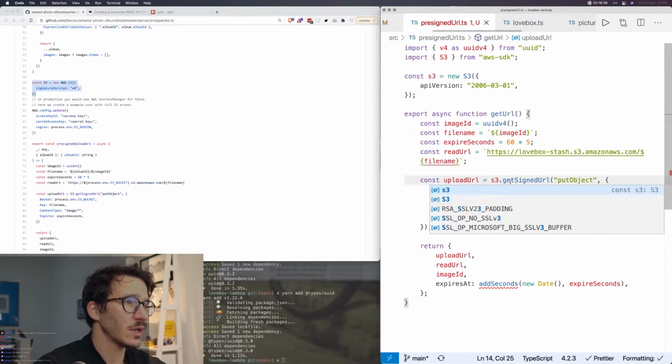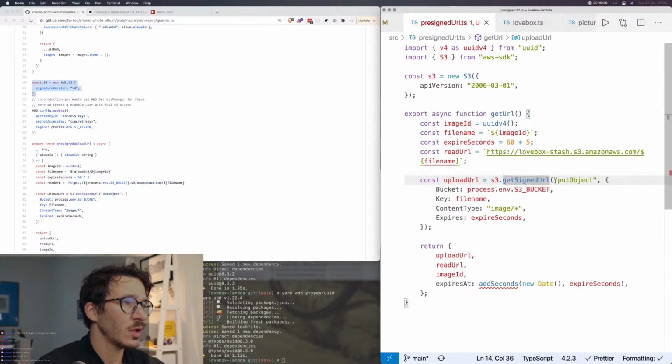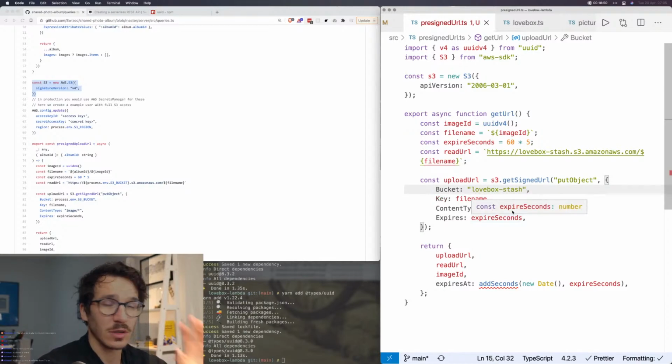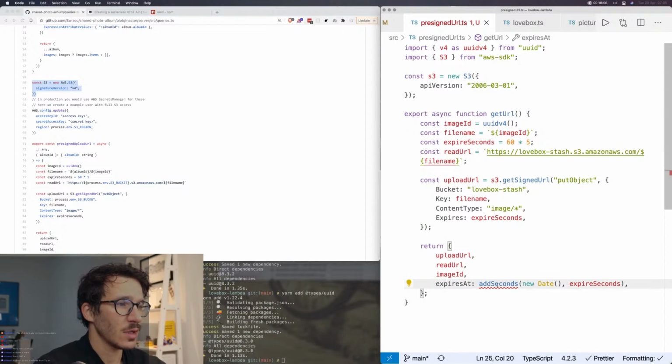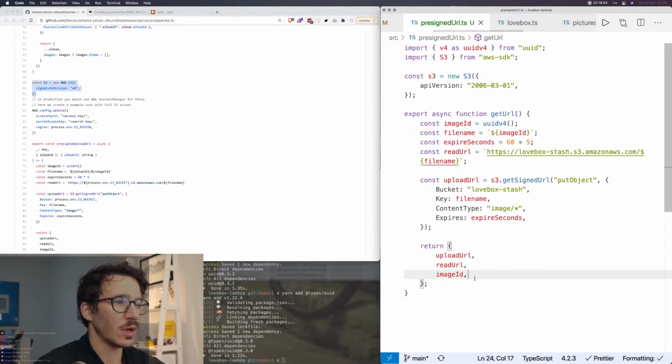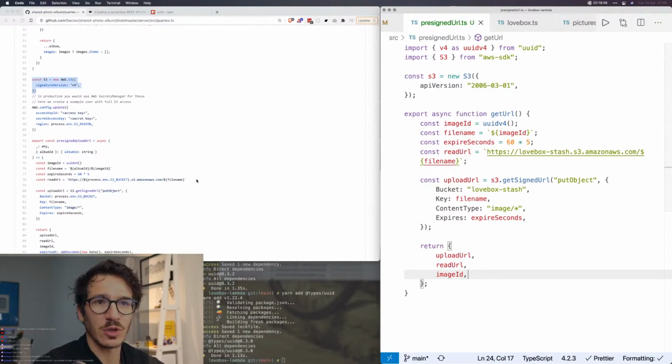So we're gonna say S3 get signed URL for put object. We're going to take the bucket Lovebox stash. Content type is some sort of image, and we are expiring it in a certain amount of seconds. And do we need to return expires at? No, I don't think so. We're just going to return upload URL, read URL, and image ID.